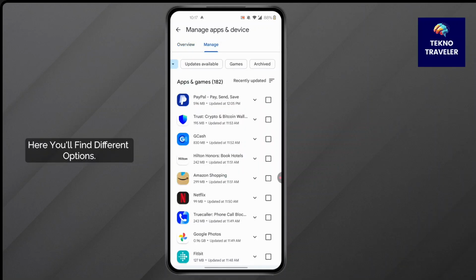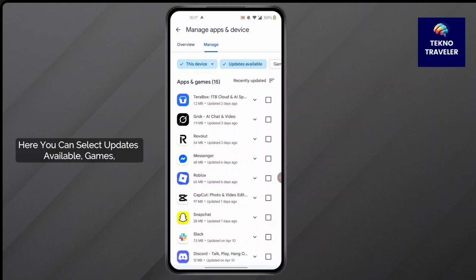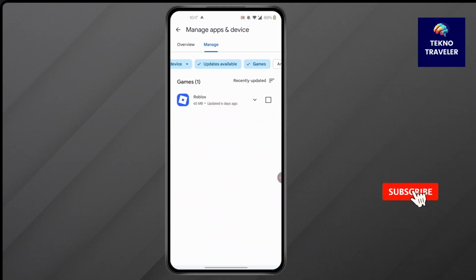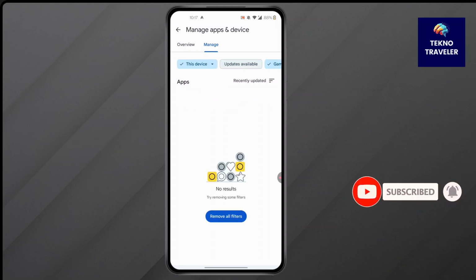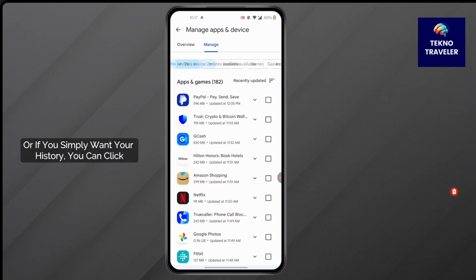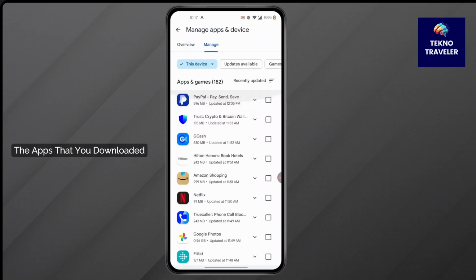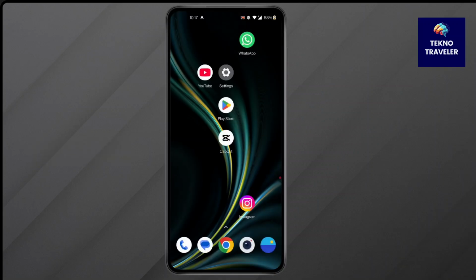Here, you'll find different options. Here, you can select updates available, games, history of games apps, archived, or if you simply want your history, you can click on this device and you will find all the apps that you downloaded earlier from Google Play Store. And after you do this, you're good to go. This is how to see download history on Google Play Store.